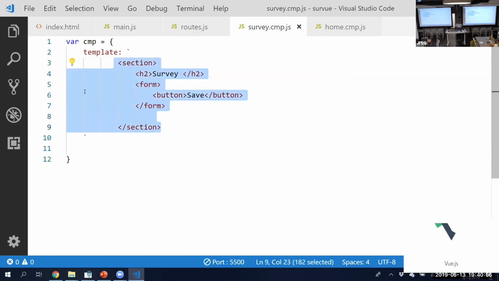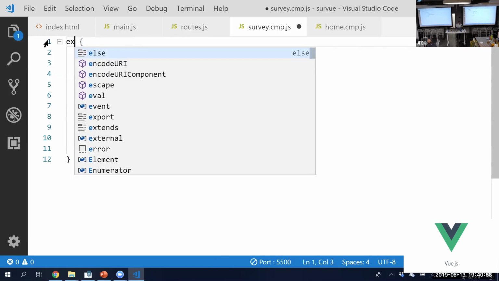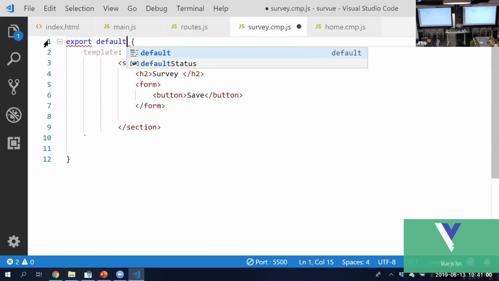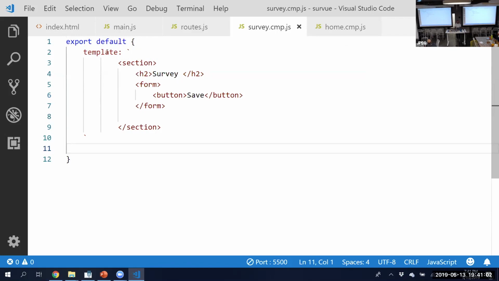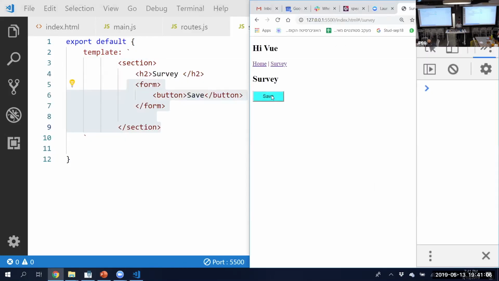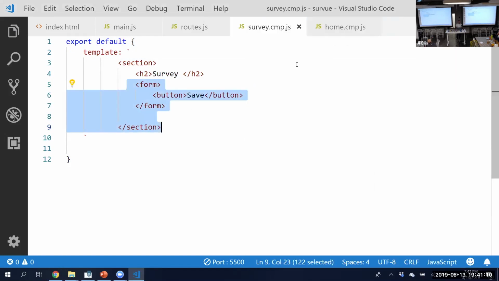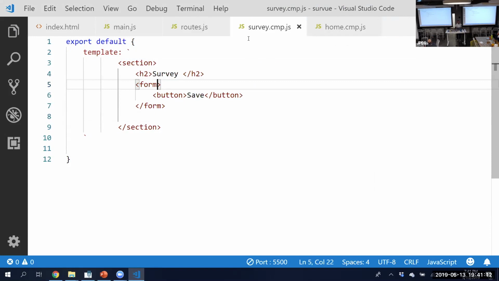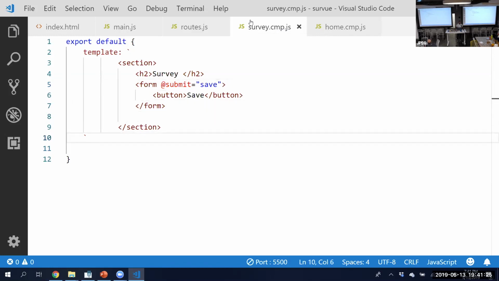Yes, and yeah, we can export this thing, or just export default this object, and now we have a form. Let's see it in action. This is our form, and when we click save, we see this page refresh, because this is the default behavior of a form. But we will need to handle this form in JavaScript. So let's just handle the submit event. And I can call a method here, for example, save. And here I will have some methods.